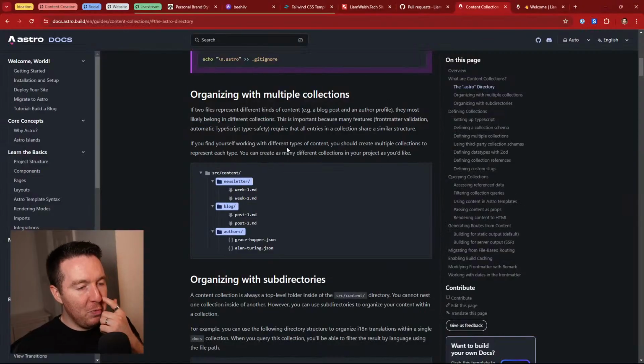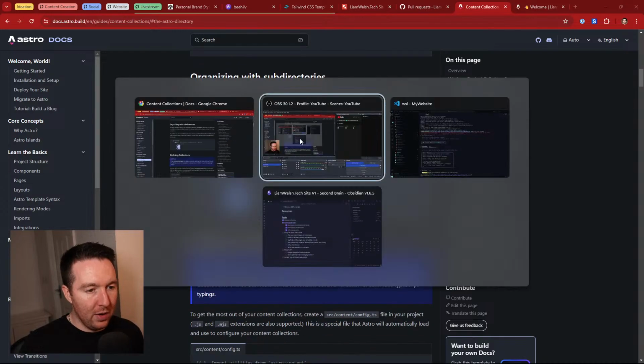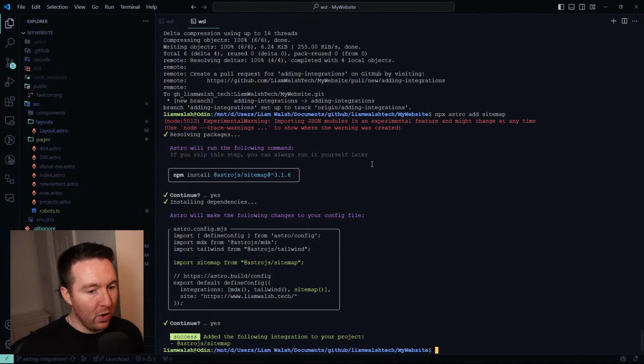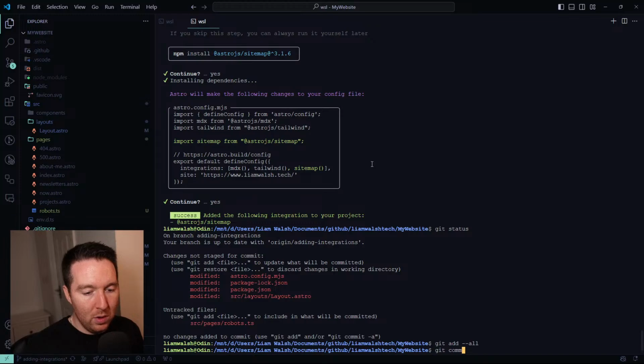Yeah, so we were just finishing up then. We were just having a look at collections, and I think we will just commit what we've got left here. So we set up sitemap, didn't we? And robots.ts. Git add all, commit.